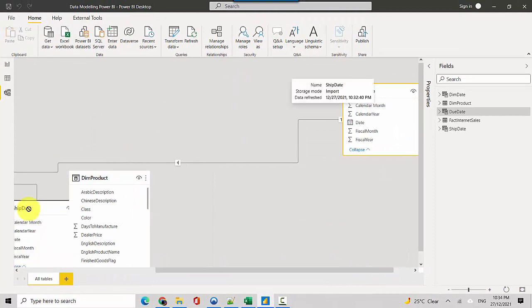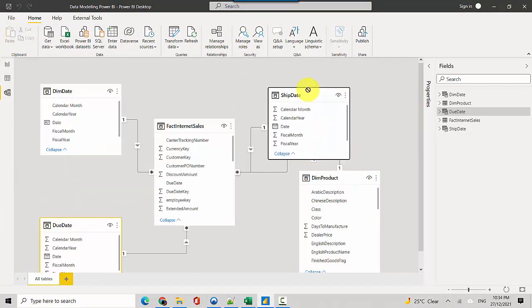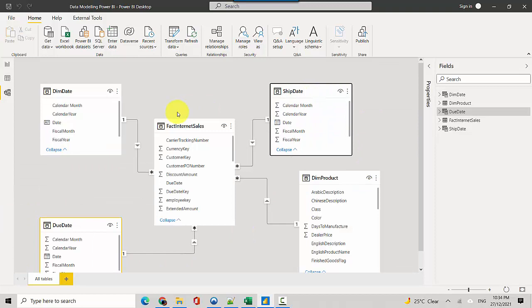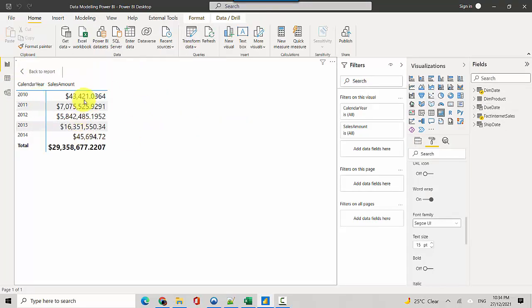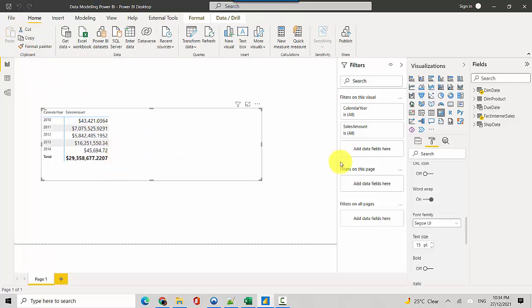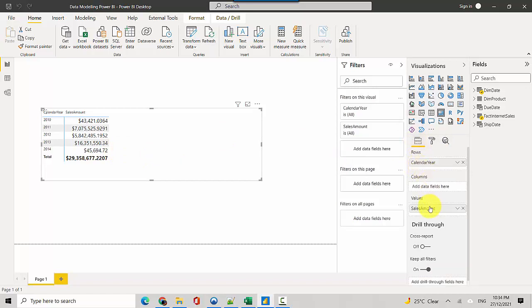So let's just move this. So now we've got three date tables. We already have the relationship on the order date, we have the due date as well as the ship date. So let's try it going to the visual. And in this visual, which is a matrix, the fields I've used are calendar year and the sales amount. So this is coming from the order date or the dim date table.